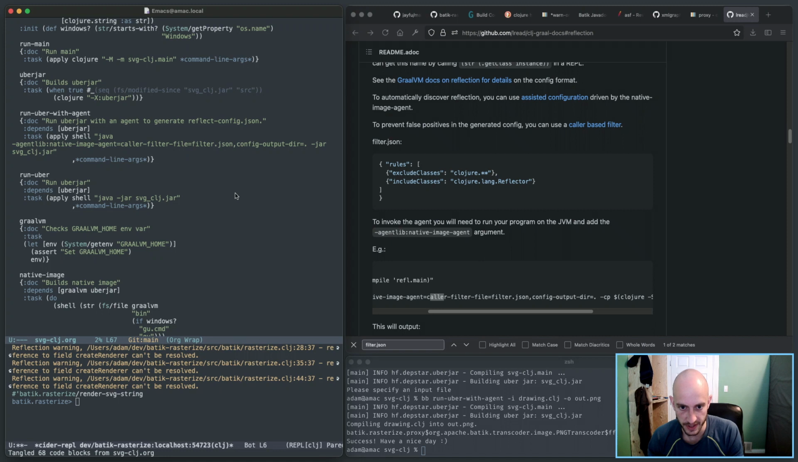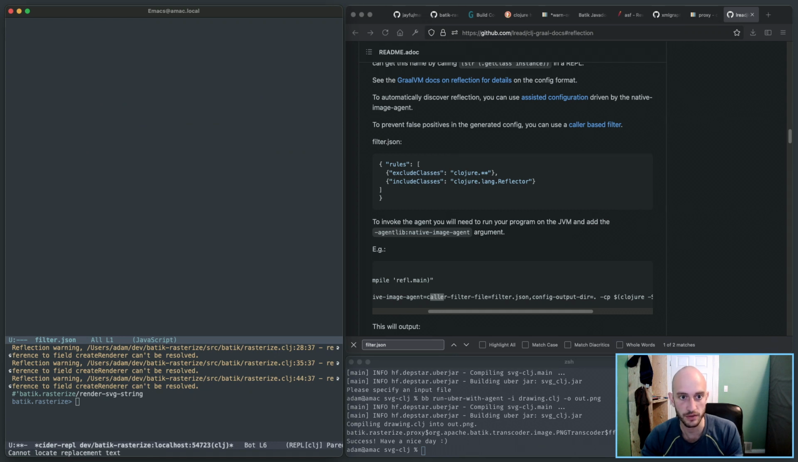Save that. Let's make filter.json. Please, please, computer, I want you to work. I don't know why that didn't work.